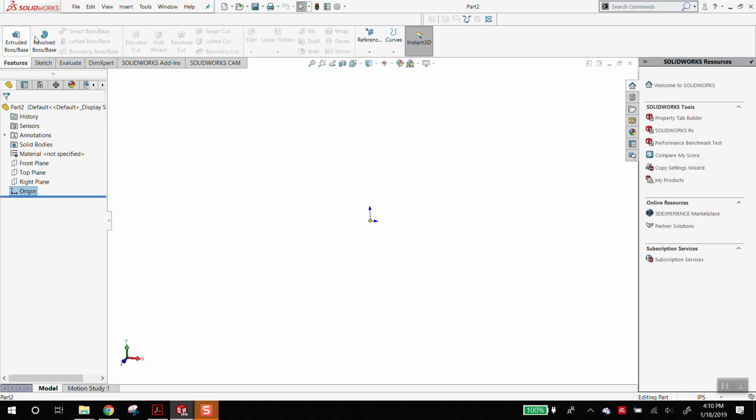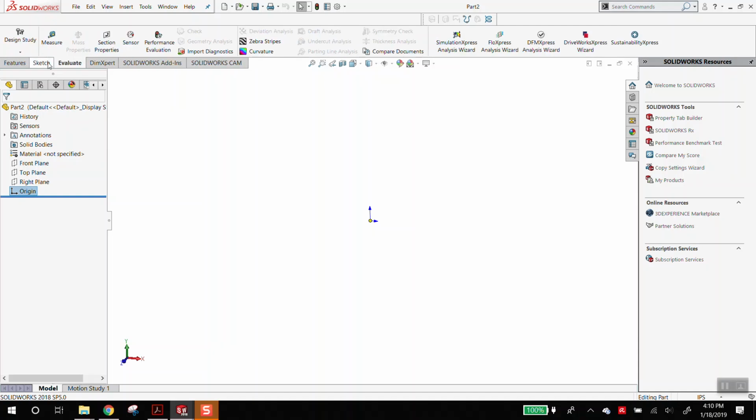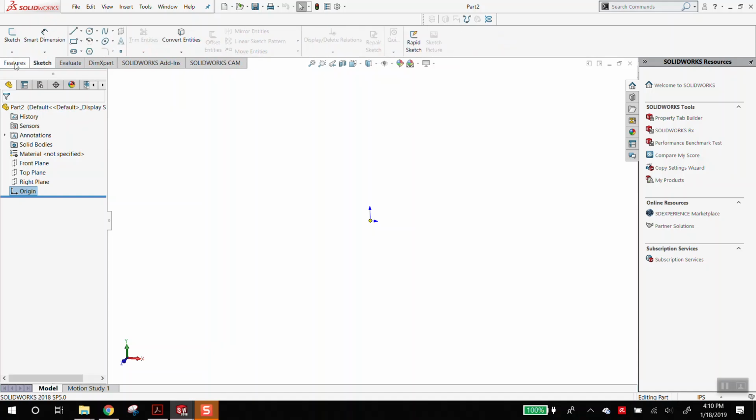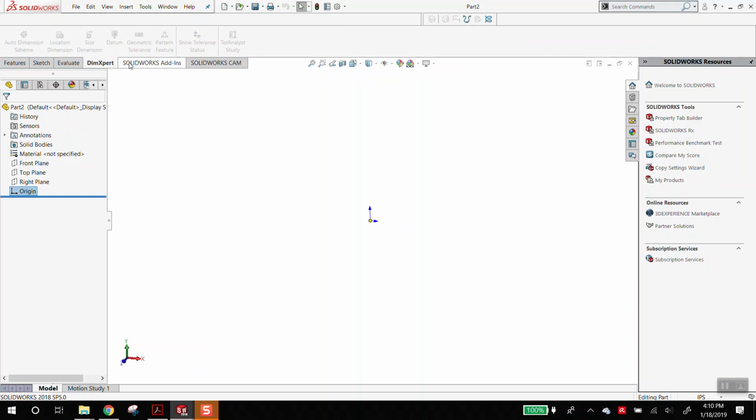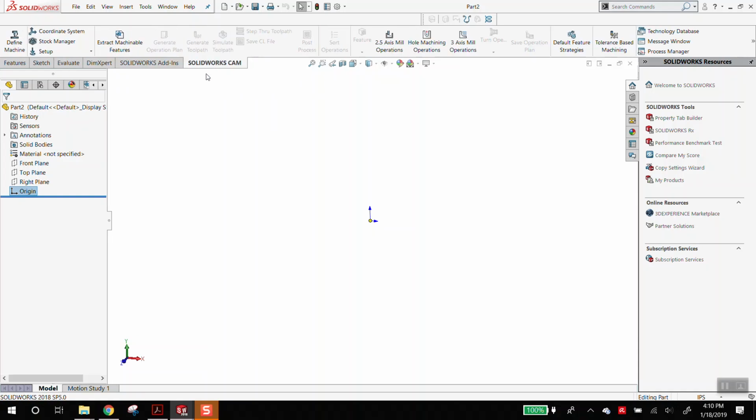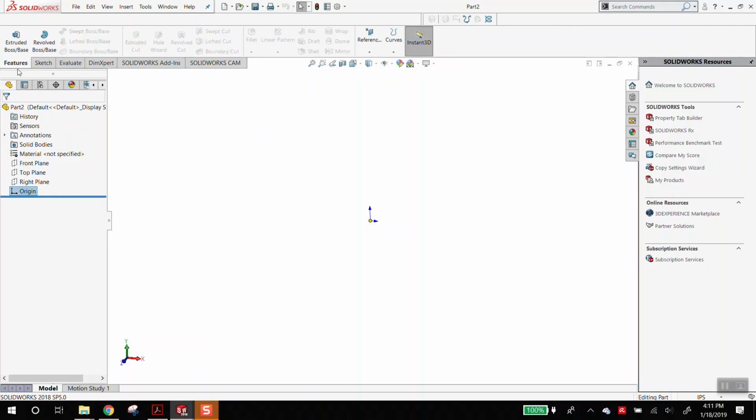So here, this is called the command manager. These are all your different icons of things you can do. For the most part, you will basically be using features and sketches. Evaluate, there's some of that for measuring or getting mass. We'll get to that with project 1. I never use dim expert, add-ins, or CAM. I think CAM is like an engineering evaluation something.